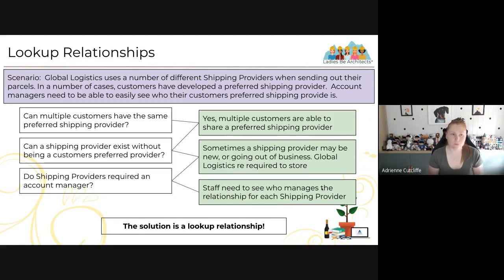So in this instance, the solution for this particular one is a lookup relationship. So we would create a lookup on the customer account record to the shipping provider account record. So we can then just say, okay, this is this person's preferred shipping provider.